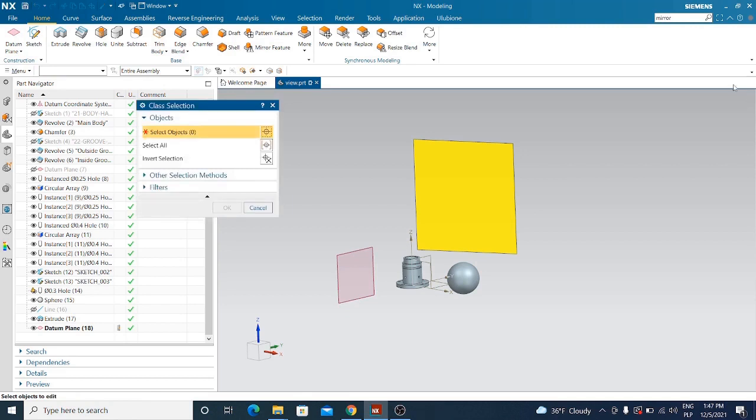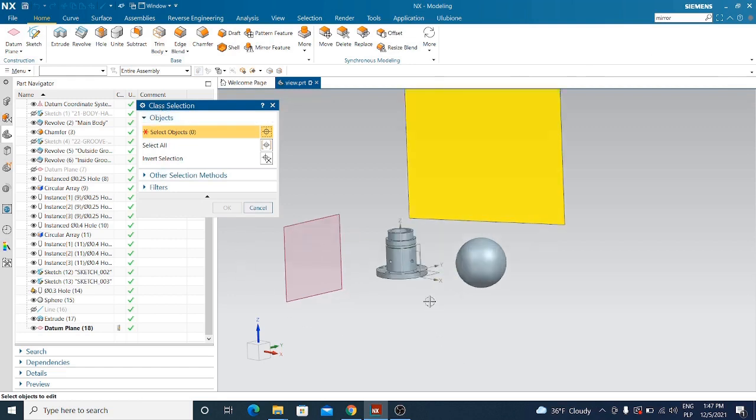After pressing Ctrl-J on the keyboard, the class selection window pops up. You select the object whose visibility you want to change. For example, I choose this model.